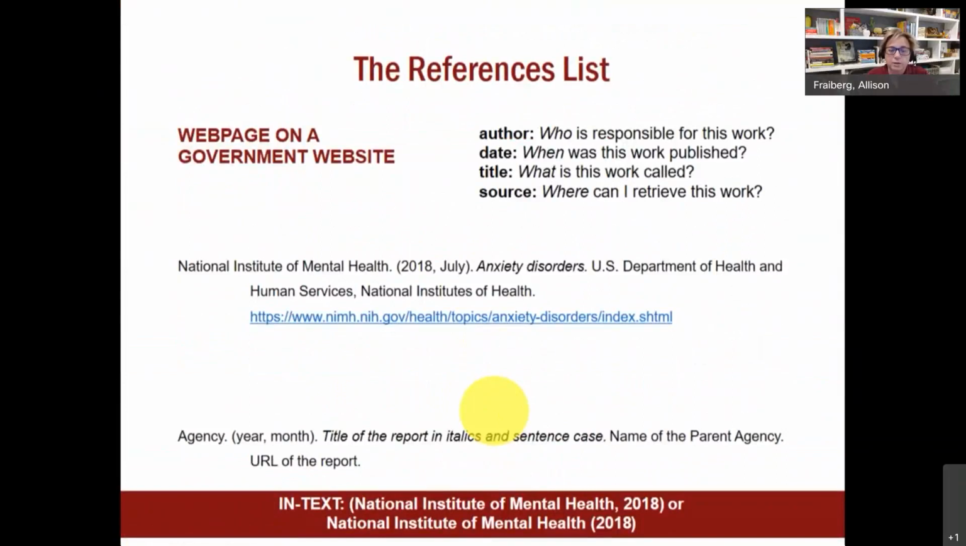Now, if it's a web page on a government website, same kind of thing. We'll just use this like we did before. So we have the agency author, the date that it appeared, the title in sentence case and italics, and then the parent agency, and then a URL.